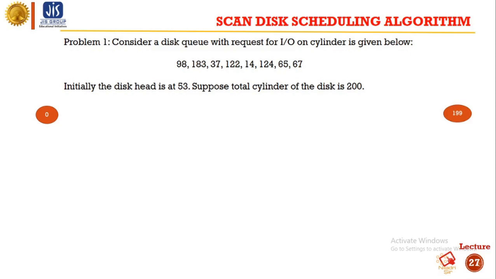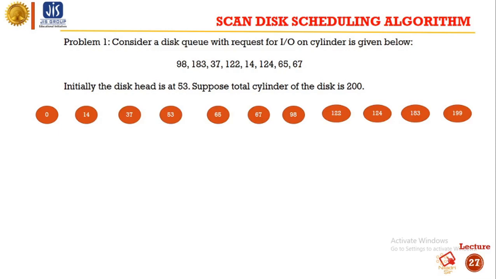And we will now write the rest of the cylinders: 14, 37, 53, 65, 67, 98, 122, 124 and 183. As you can see, all the numbers have been taken in ascending order, from smallest to highest.